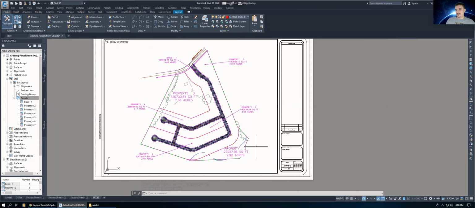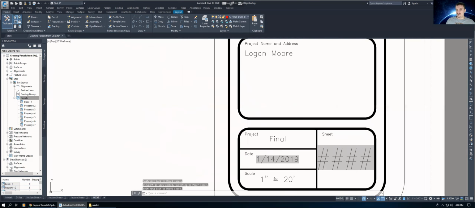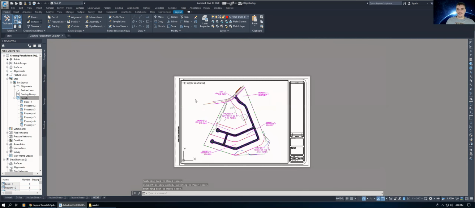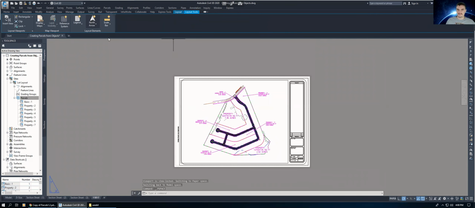And so make sure you update this guy to say week 4, scale 1 inch equals 200 instead of 20, sheet 1. Add your scale bar, north arrow, right? Scale bar.